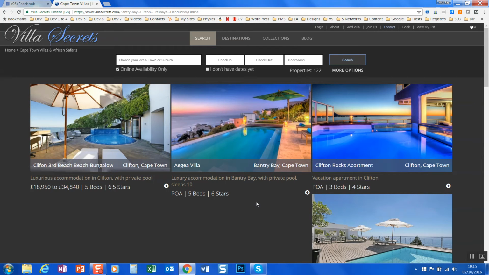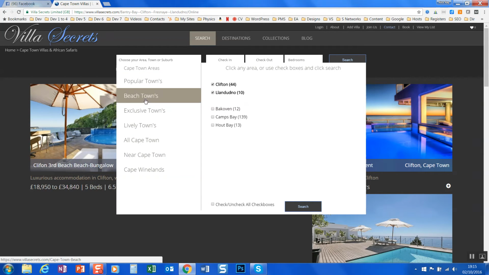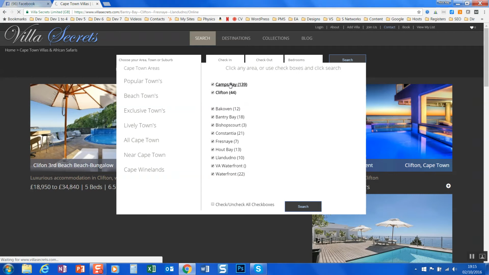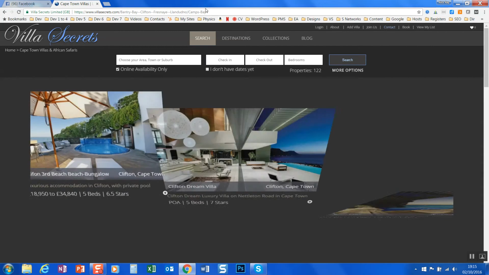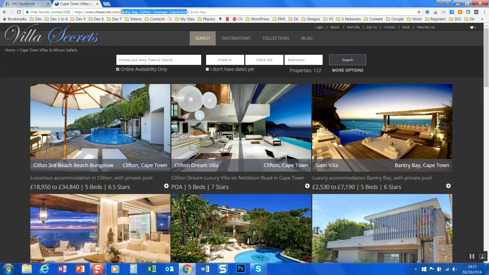Okay, so how did this work out? Bantry Bay, Clifton, Fresnaye, Llandudno. Okay, so that seems to be working fine, these main sections. It's just when we go to the individual ones, let's see what happens now, clicking on Camps Bay, it's putting the Camps Bay at the end of those main sections. So let's fix that.